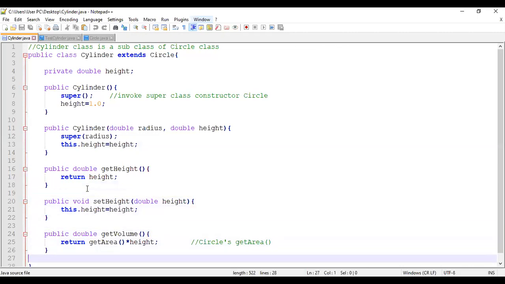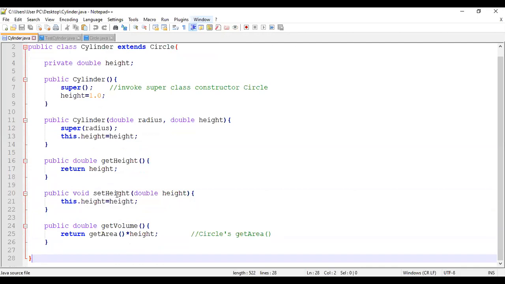Then another method, void method, set height. So here again I'm passing the height as here, and again here I am writing this height equal height. What is this height in the sense? Initial height, which we have declared in the cylinder class. And after the equal we are putting the height, it means the parameter passing in this method. And again here we are writing a method to get volume. So you know, to get the volume we need to get the height, then we need to multiply the height into the area. Okay, so then only area into height we are getting the answer as a volume.